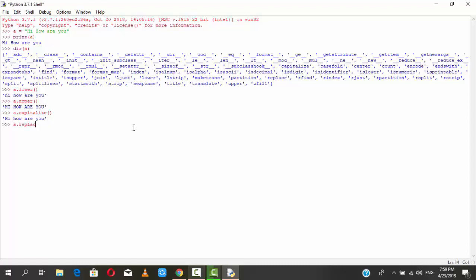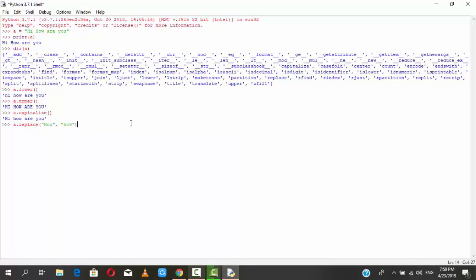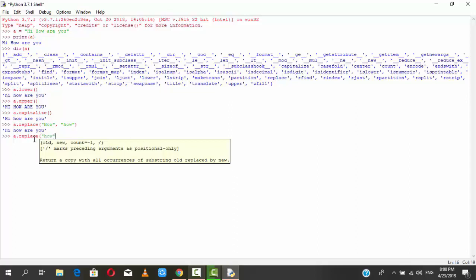So a dot replace. So I would like to replace how to small how. Okay. So you can see, we got the same output. Okay. If I change small how to capital how.